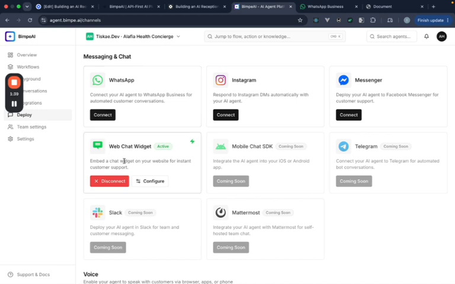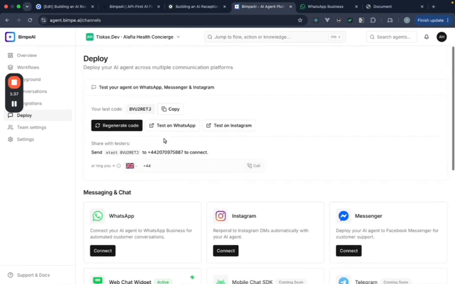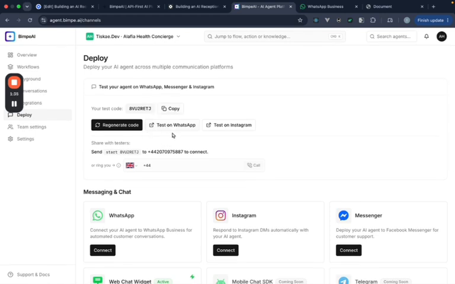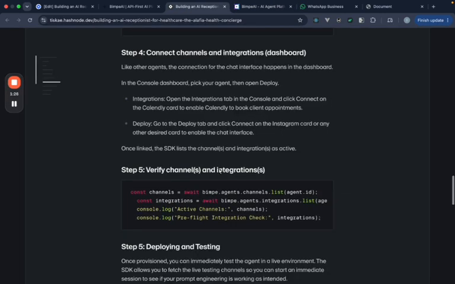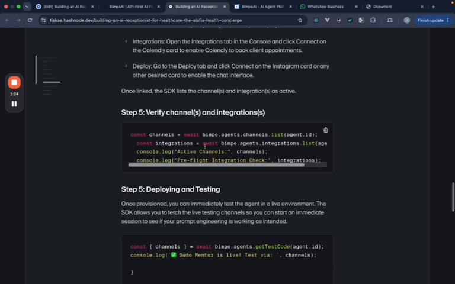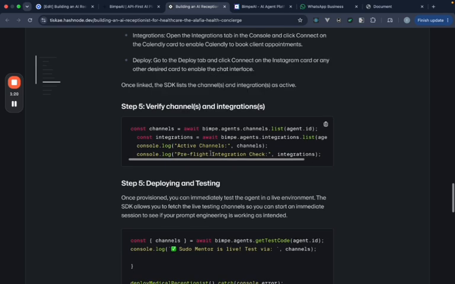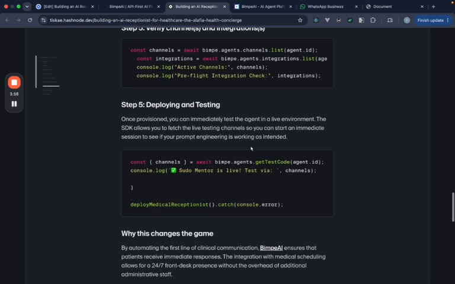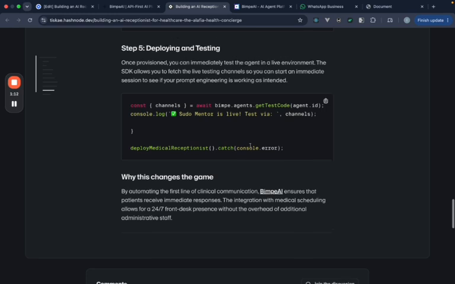You can just click on connect and then you're connected. Or you could also use the test code. For example, testing on WhatsApp, you could send this to this number on WhatsApp and you can test your agent live on WhatsApp. So once you're done with that, you can verify your channels and integrations. You can run this code block and you should see the log of your active channels and your integrations. And when you're good with everything, you can deploy and start testing.